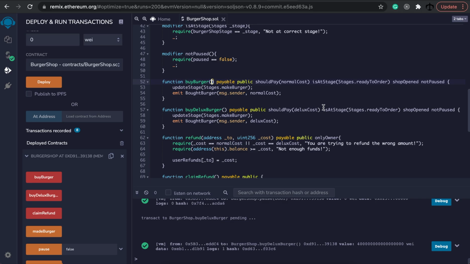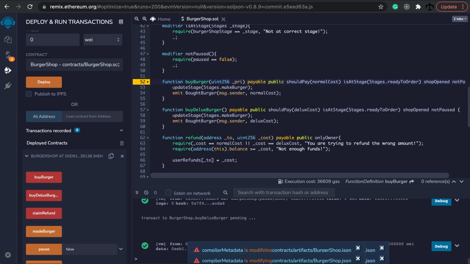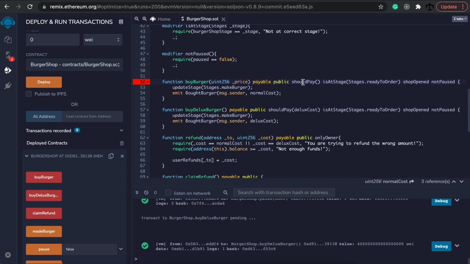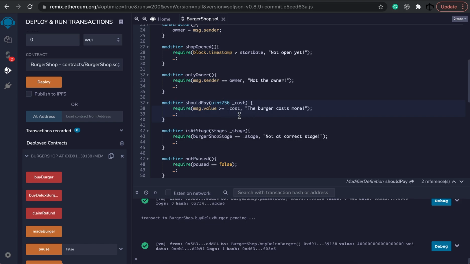So now what we can do is take in a uint256 and call it price. The person buying the burger is going to send in a price, and if it doesn't meet our expectations or our price criteria, they can't buy any burger. So that's why we probably need to change the should pay modifier to not take in anything, and in the should pay modifier I'm going to explicitly say what it needs to be.